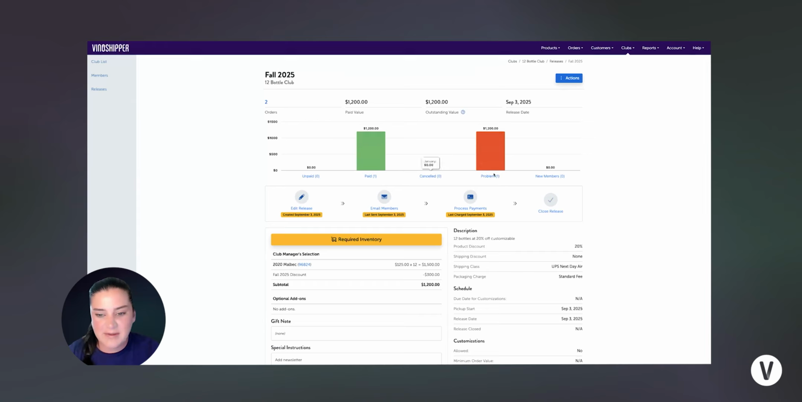So after you've dealt with any problem orders, you might have some canceled, and then you might get some new members after the release. So your new members will not automatically be charged the release. They will end up in your new members column, and you can go in and process their orders individually from there.